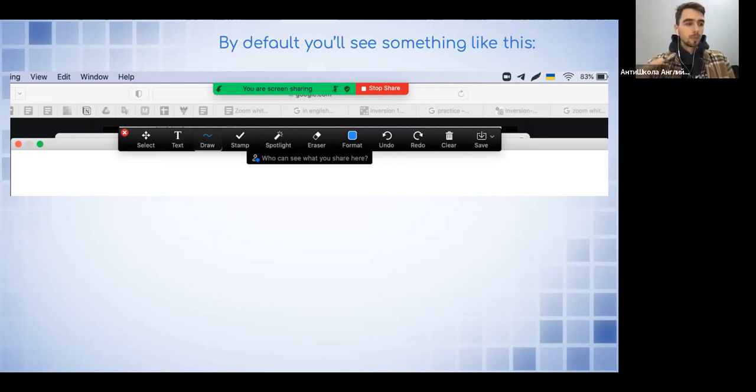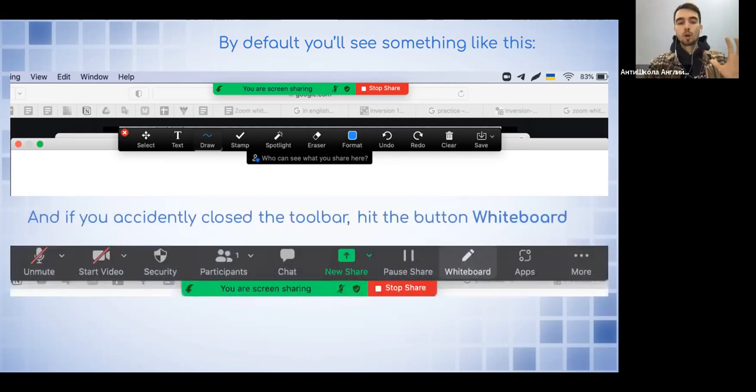In case something happens, you probably clicked the wrong button and everything disappears, you can always find the whiteboard button here and the toolbar will come back again. Just have a look at this whiteboard icon, which will always bring you back to the whiteboard, or bring back this toolbar if you lose it.